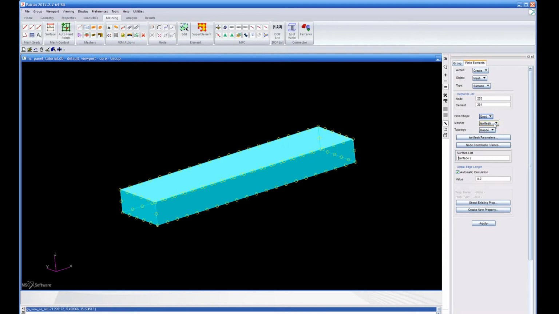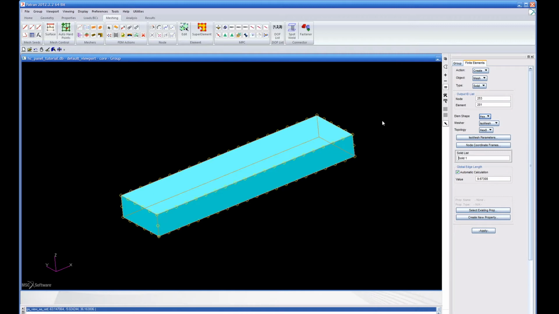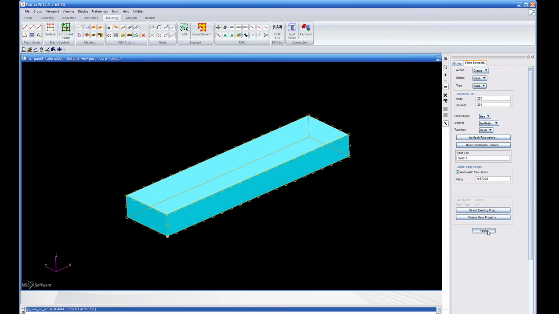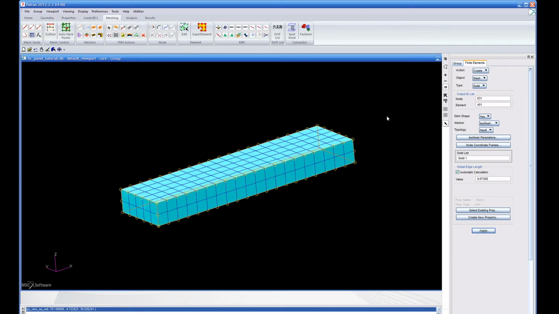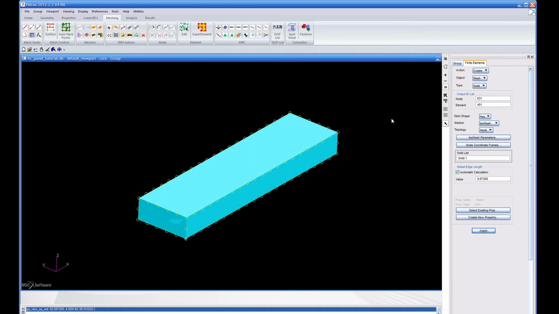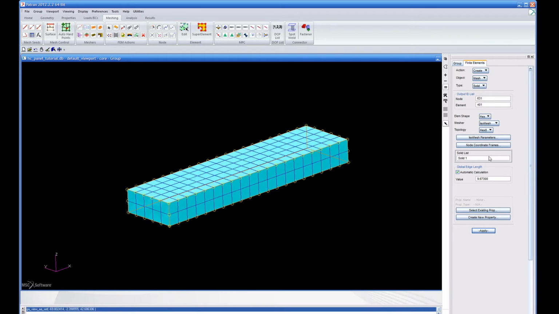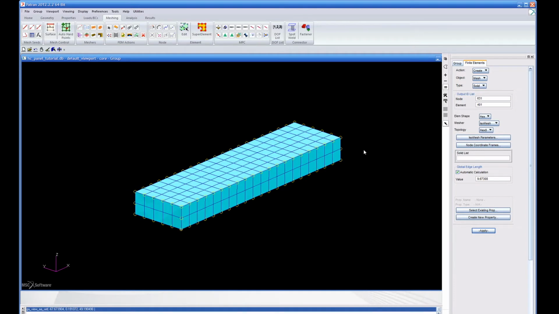And make sure to change it to the type as a solid mesh, because now we're making solid elements. And from tet we'll change to hex so that we're all square shaped elements. And the solid, we'll just select our one solid, and we'll go ahead and click apply. And there we have it. All our elements, our entire mesh has been created.